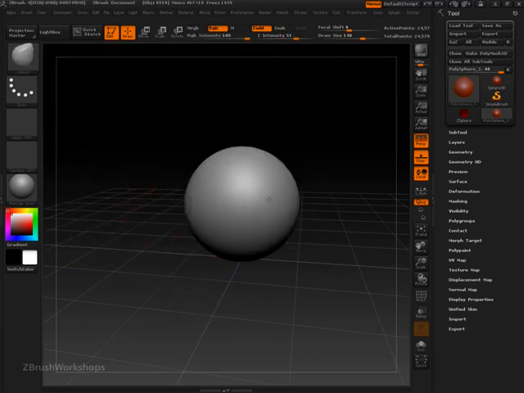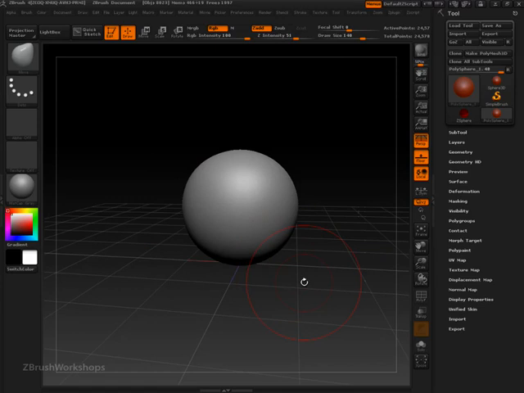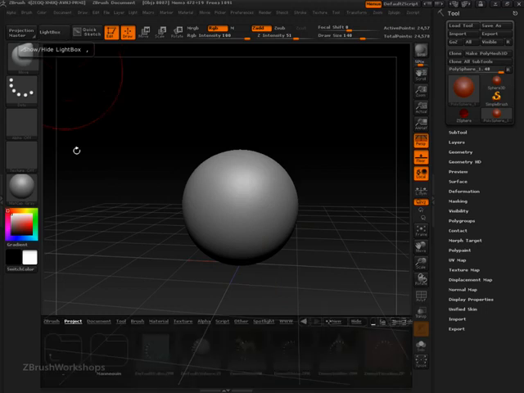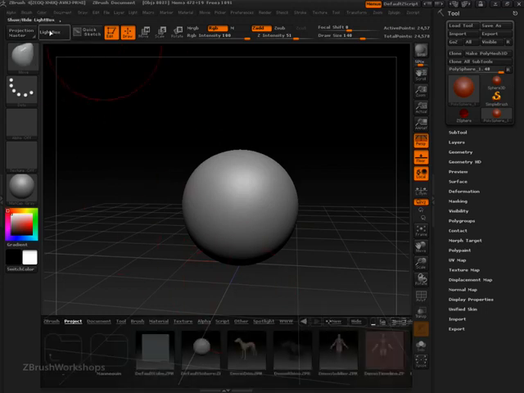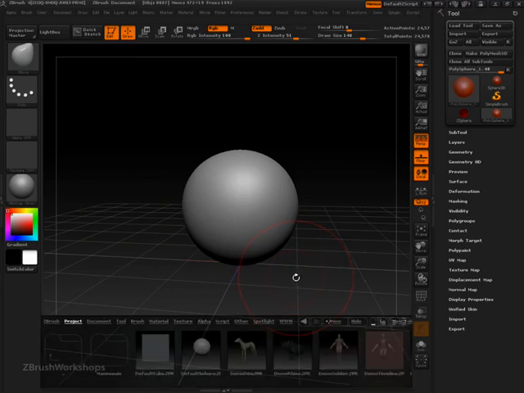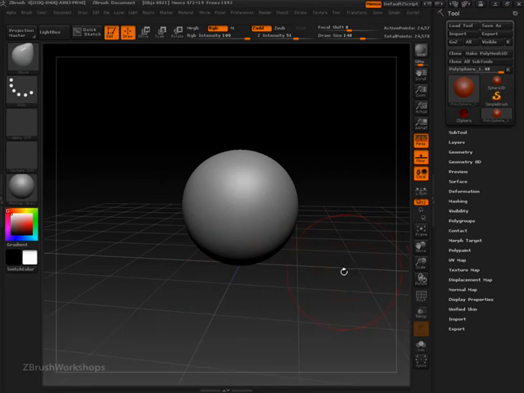And there we go. A final thing I should add before we get into the sculpting process is if you have Lightbox open, you can either close it by clicking Lightbox or just pressing comma. Comma will open and close it. So if you need to get it out of your way quickly, just hit the comma key.